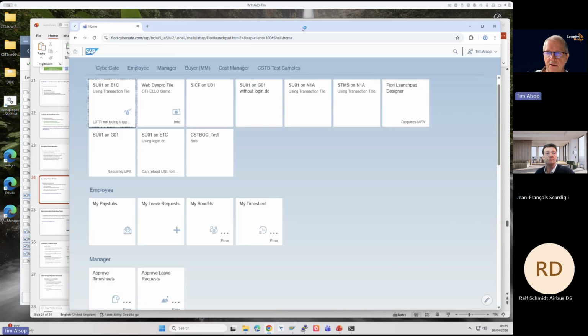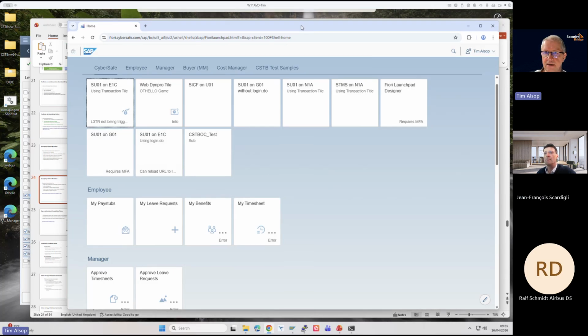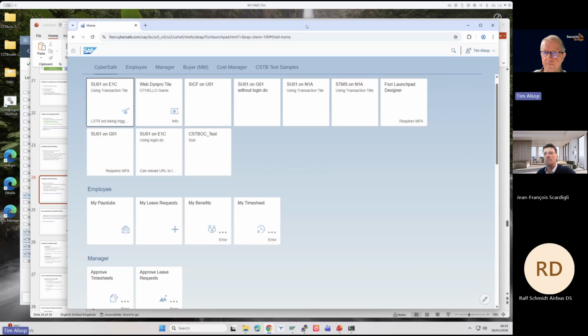Now, one of the things that we are going to do in the roadmap is to make it so that you can trigger MFA when a tile is clicked. That is a little bit like logging into SAP GUI and running transactions, but it's at the tile level. So different tiles could actually have an MFA policy behind them based on what they're actually doing. That's something that we don't do at the moment, but we really want to do that, and that's something that's coming in the future.